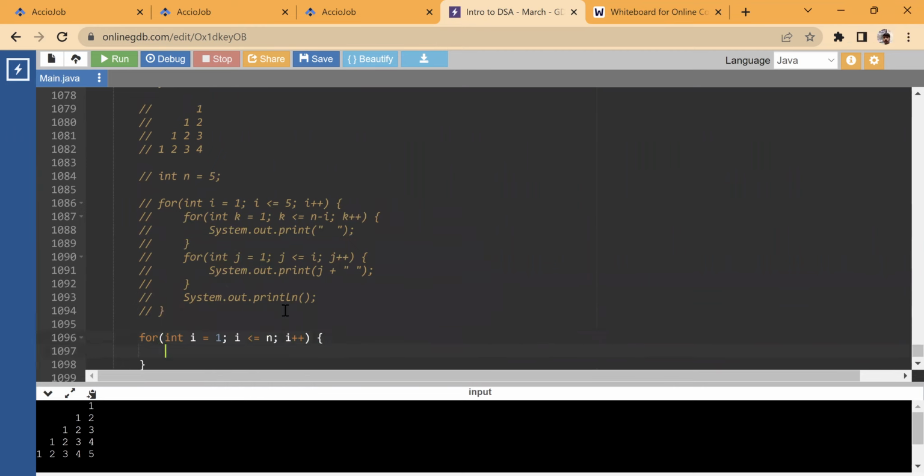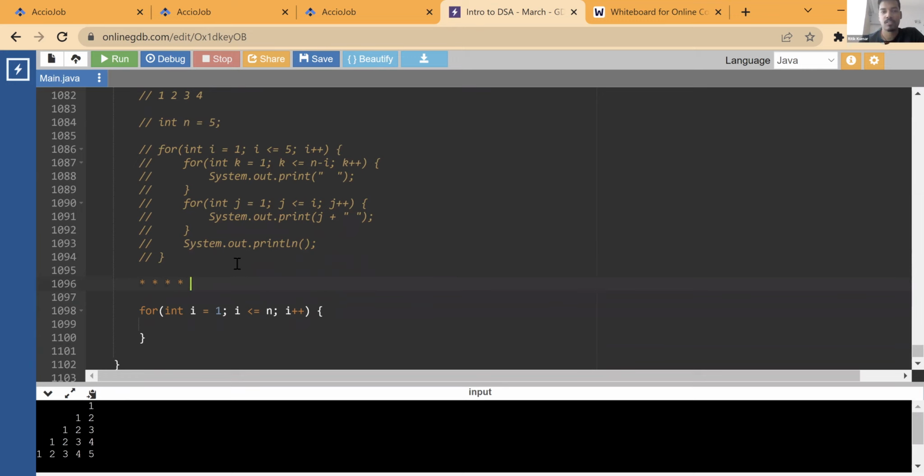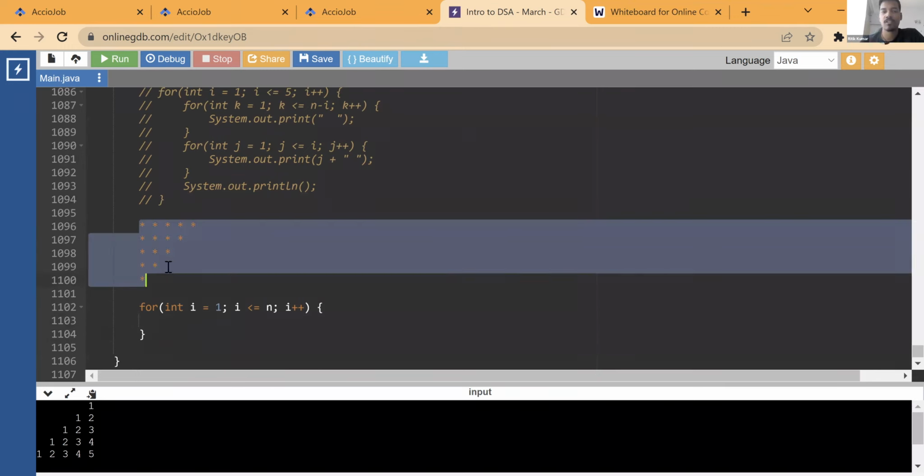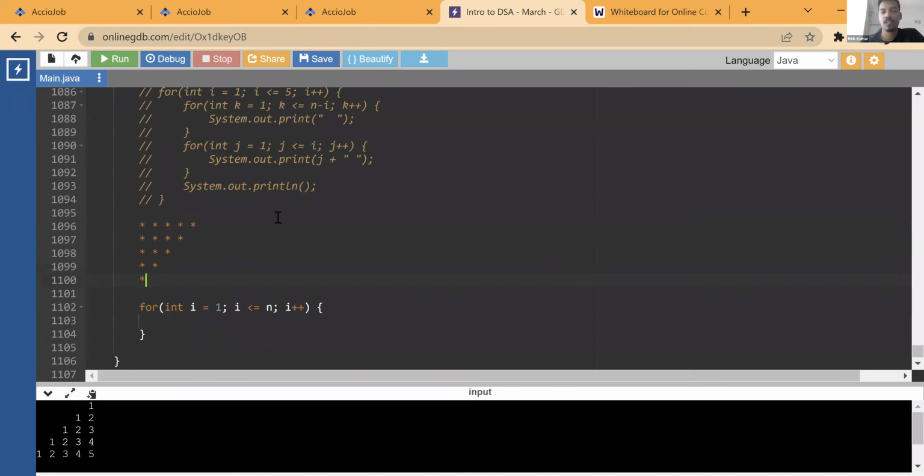So here you have, starting with 5 values, right? So 1 2 3 4 5. Then you are printing 4 values, then 3. I gave an example of this earlier. So here, how is it related with I? For I equals to 1 we are printing 5.